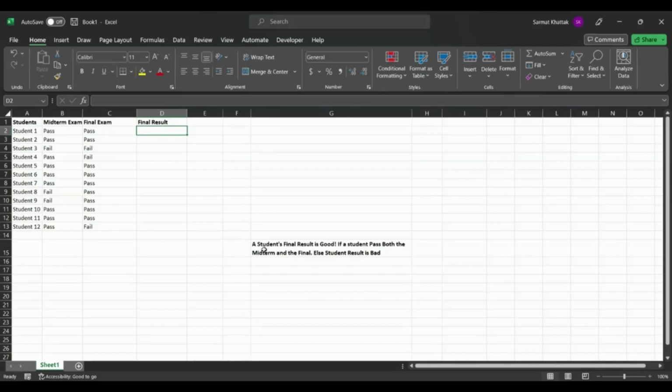So here is our condition. To find out if the results were good, a student must pass both the midterm and the final exam. If a student fails one of these exams, then the results are bad. We can do that by using equal IF, and then here we are going to put our logic. Okay, so we have two conditions here.